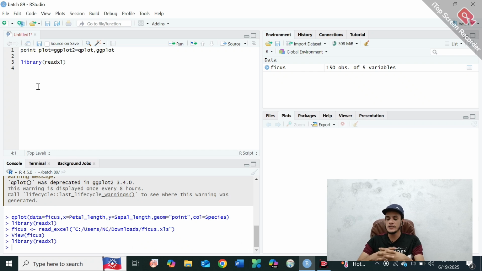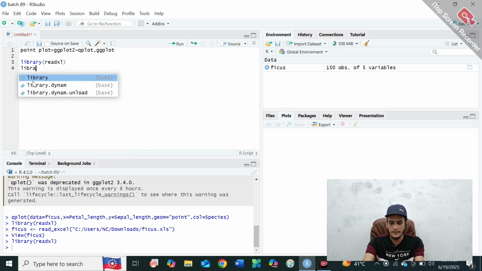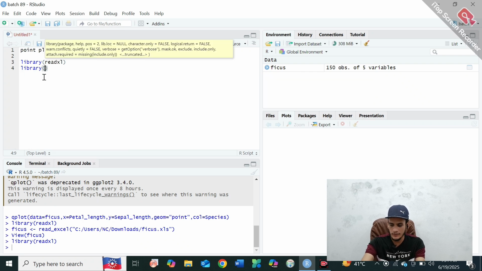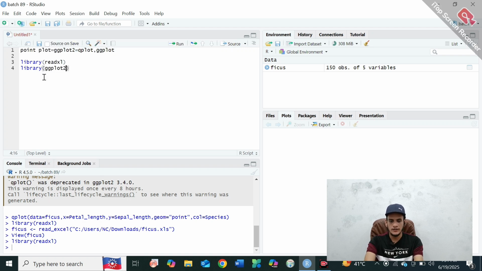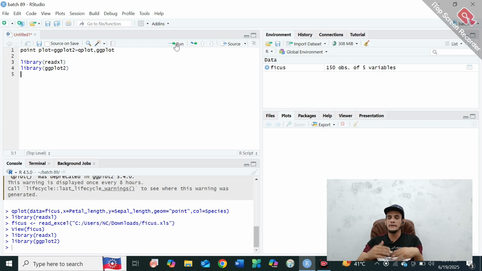Now I am using the function ggplot2, so I will also library it. Library, write ggplot2 in brackets and click on run. Yes, my library ggplot2 has also been activated. So now I will draw a point plot by using RStudio.